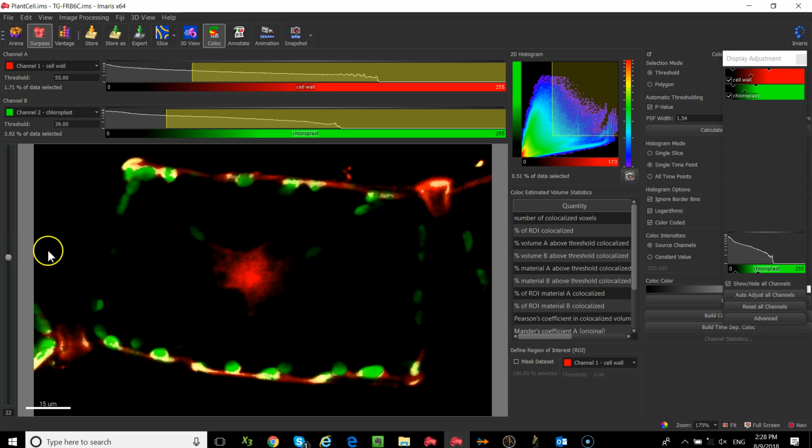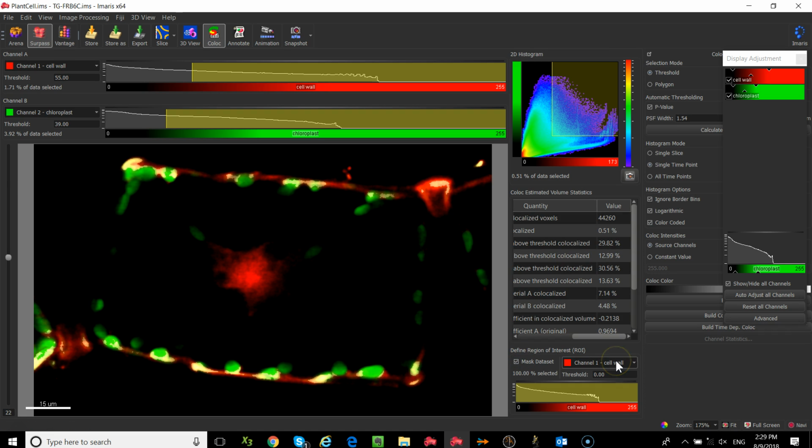Okay? Now, over on the right-hand side, we have a little estimate of your colocalization statistics, but there's one other thing I need to show you. Typically, when you're doing colocalization, you want to make sure you're only looking at colocalization either in a particular cell, or in a vesicle, or in a structure of interest. So what we're going to do is we're going to activate this option at the bottom called Mask Dataset. Okay? If you click on it, you can choose a channel that you're going to use as a mask or as something that's going to define the structures of interest for you.